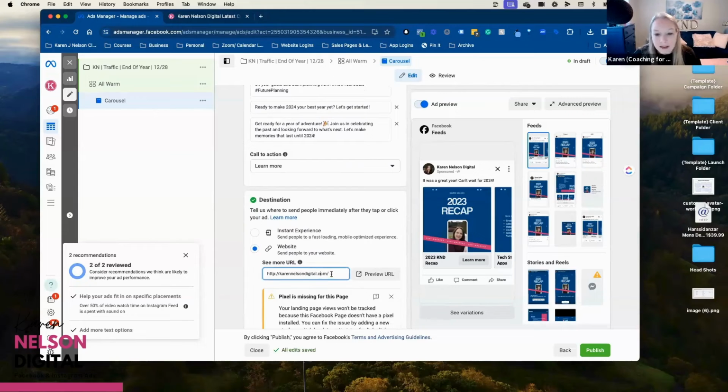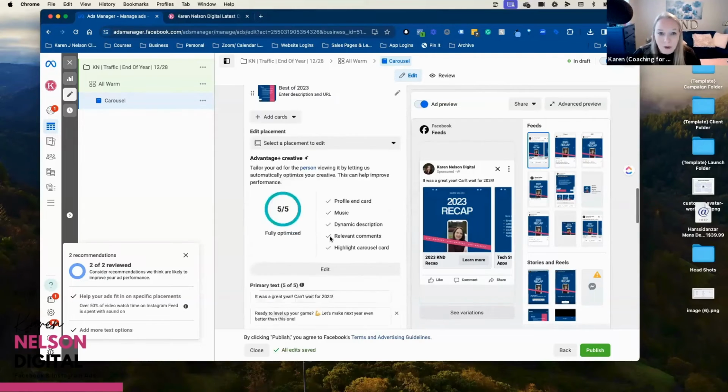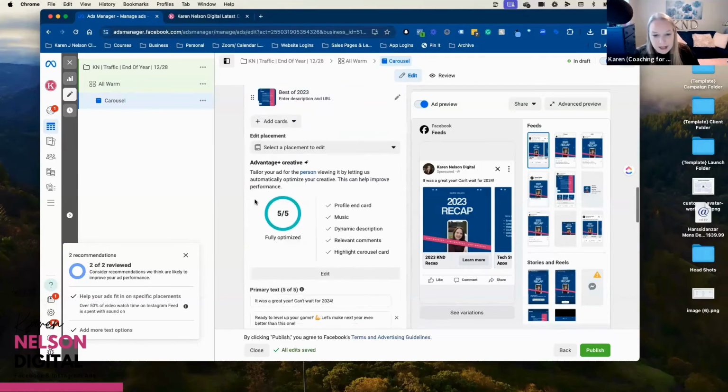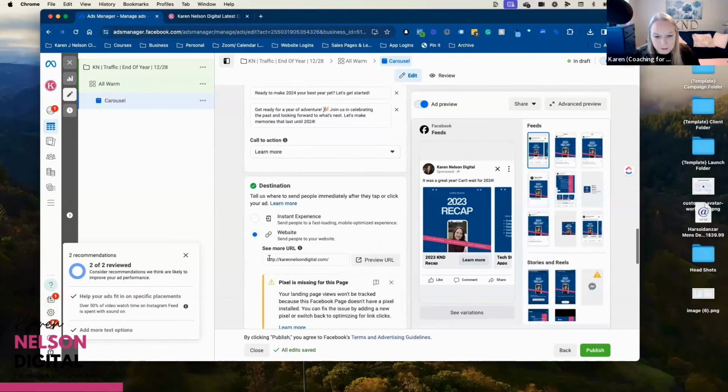This URL is not the one I want to send people to. That was that last slide that you saw in the preview that was sending people to my website. I want them to go to the social landing page. So I'm going to update that here.